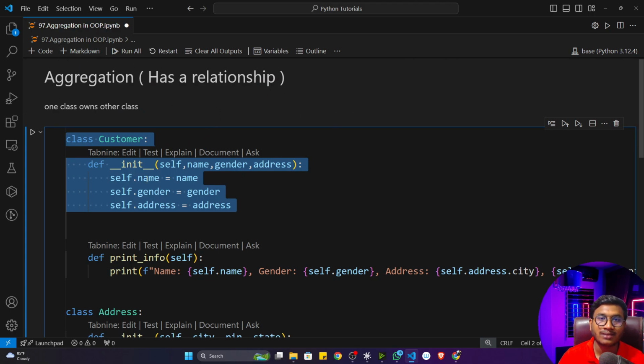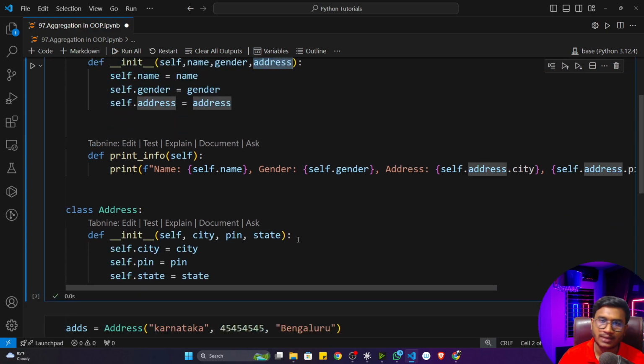That means it has one relationship: one class owns another class. My customer class owns my address class. This is the idea. I hope you got it. What is aggregation inside OOP, inside Python? I think it is clear now.